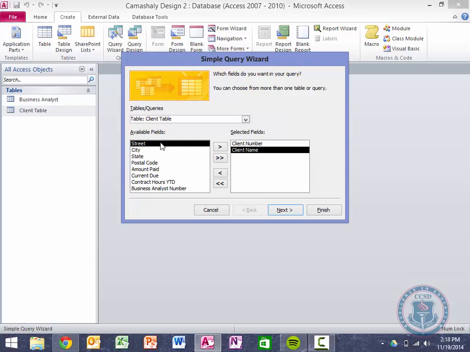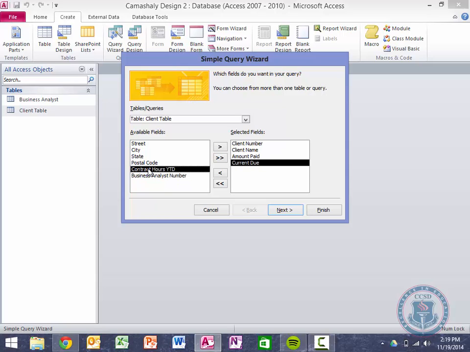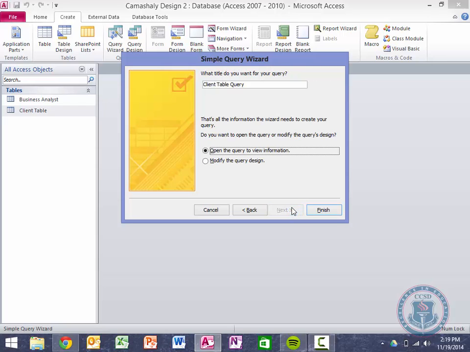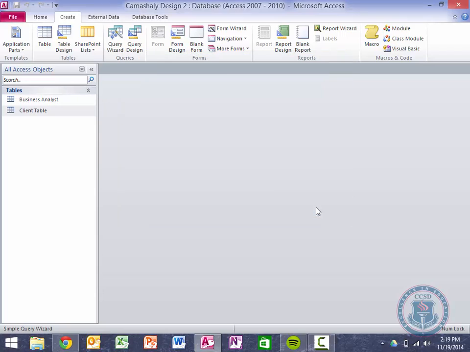The name, the amount paid, the current due. You're doing the query. That's what I'm doing. Contract hours, and the business analyst number. So I'm saying that I want to pull this information from a table. I'm going to go ahead and say next. And I want to have a detail, show every field. And then I'm going to open the query in information view, click finish.